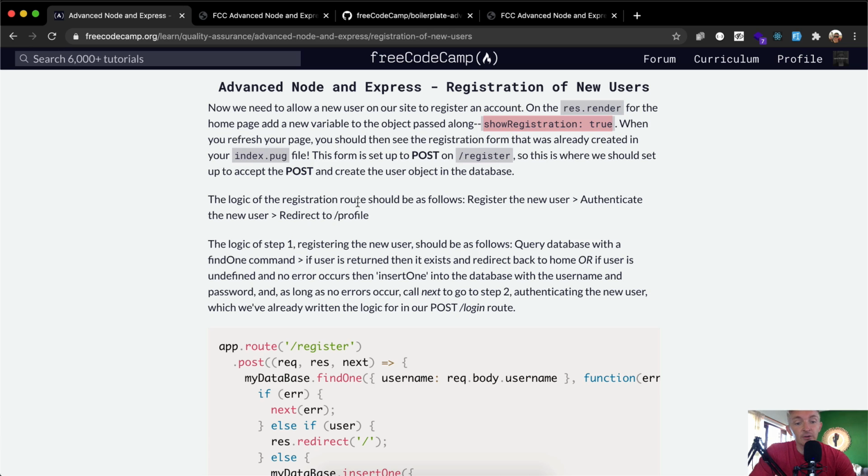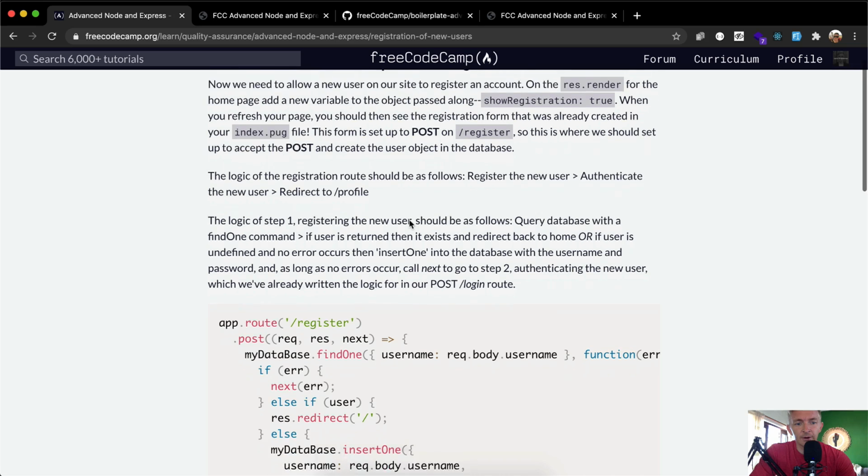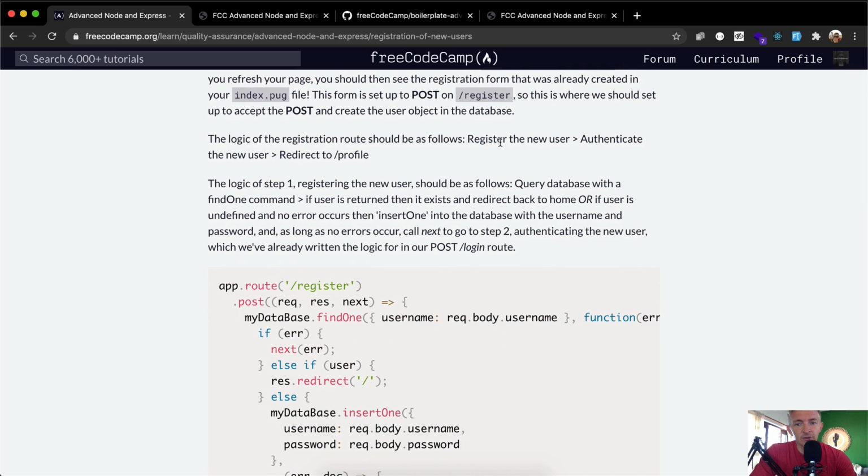The logic of the registration route should be as follows. Register the new user, then authenticate the new user, and then redirect to profile. Register the new user, authenticate the new user, and redirect to profile.